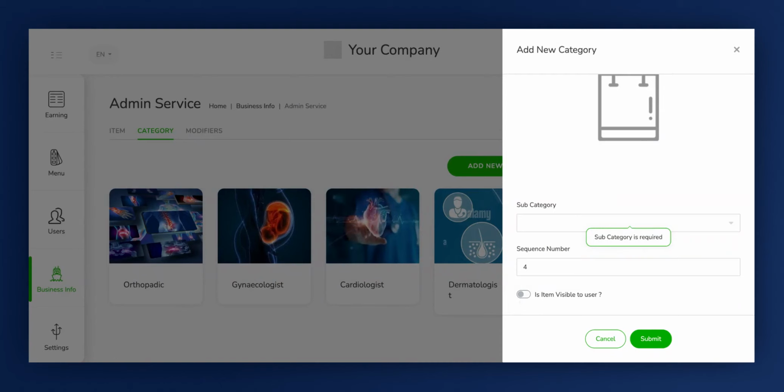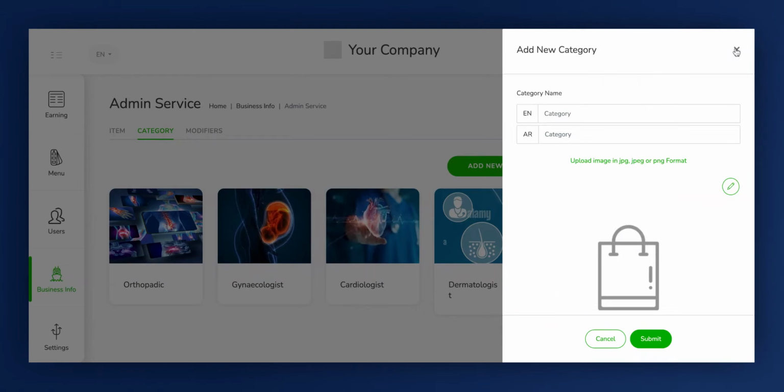After that, we come to an important part: making items visible to the user. If you want to disable a category for users, you can do so. However, if the toggle is on, users will be able to see this category on our website and apps. Conversely, if the toggle is off, users will not be able to see this category on our platform. This is the category we are adding.